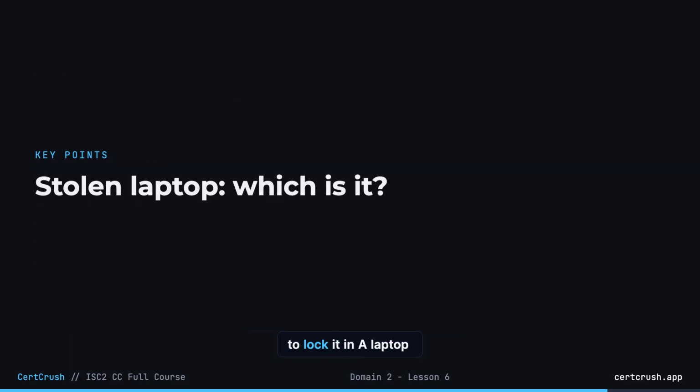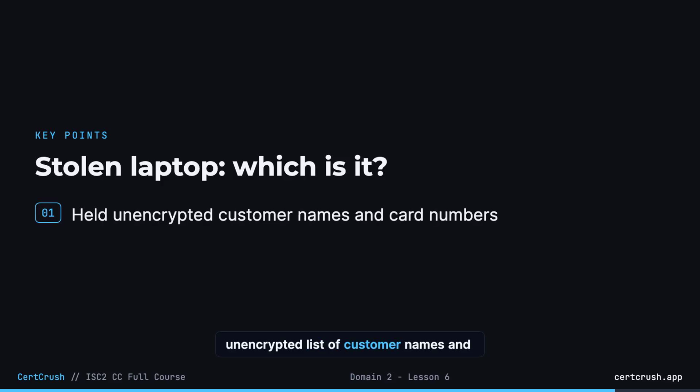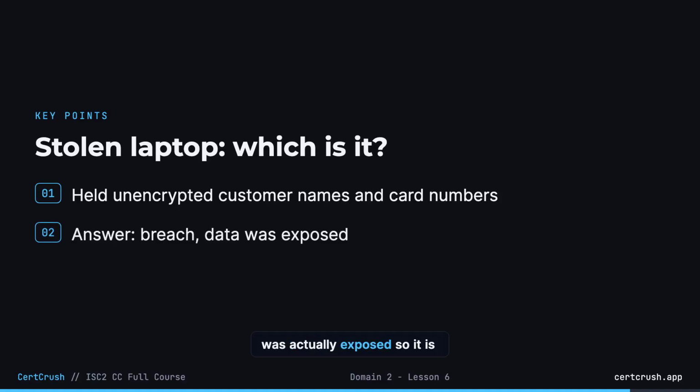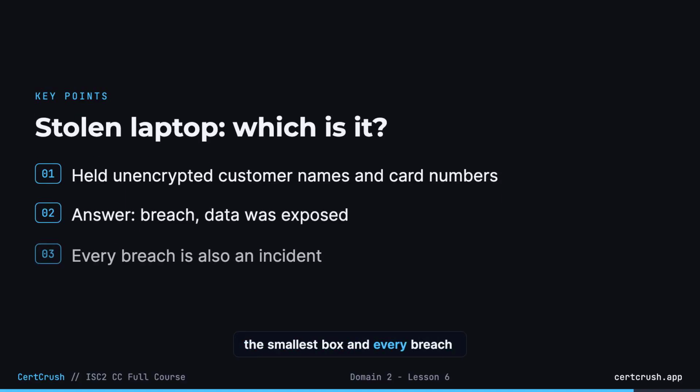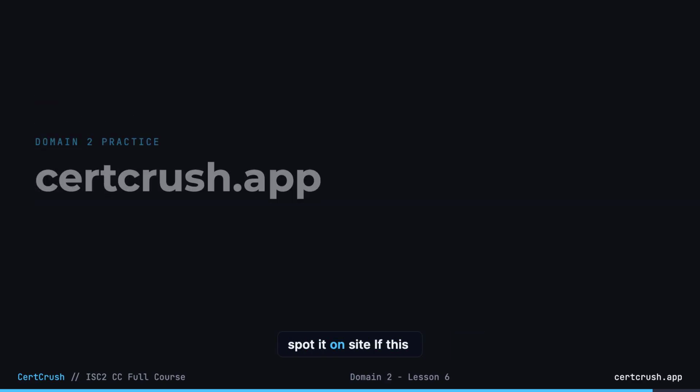One quick question to lock it in. A laptop is stolen, and it held an unencrypted list of customer names and card numbers. Event, incident, or breach? Say it out loud. Breach. Data was actually exposed, so it is the smallest box, and every breach is also an incident and an event. If you got that, the hardest part of this domain is already behind you. So that gap between event, incident, and breach that we opened with, you can now spot it on sight.